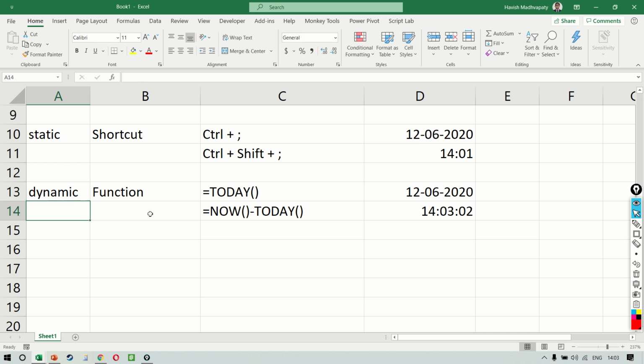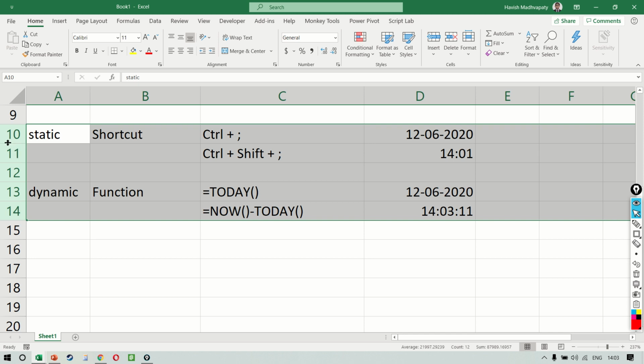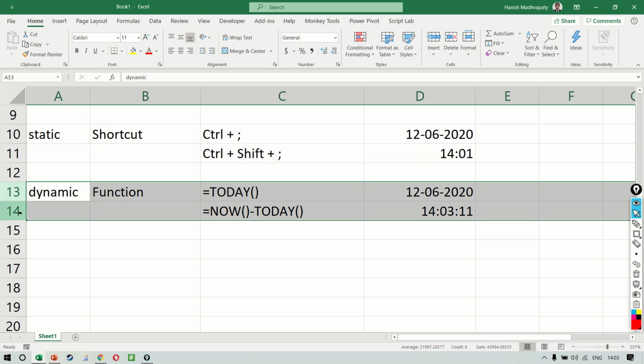What this means is that if I open the file tomorrow, this will become the 13th of June. And similarly, you notice every time I make a change to any cell, do you see how the seconds keep on changing every single time? Because we have used a function, it is a dynamic result that you're getting. Now, obviously, both of these have their own advantages. You would want to use static in a formula where you want to refer to a specific date stamp or a timestamp. And you want to make it dynamic when you are presenting a report where you always want the current date and the current time to be shown to the user.